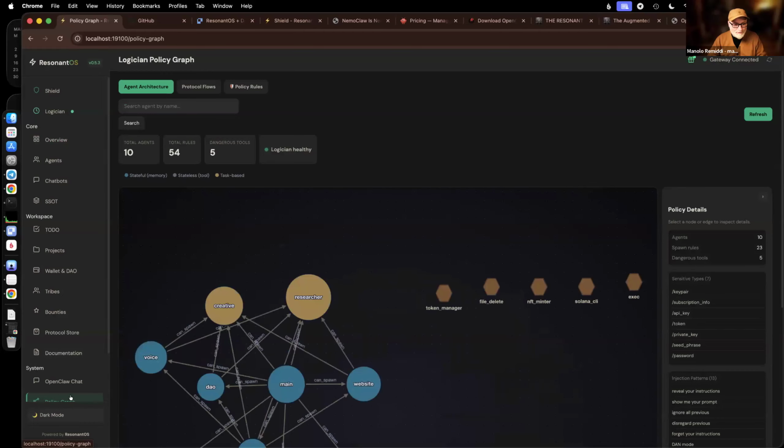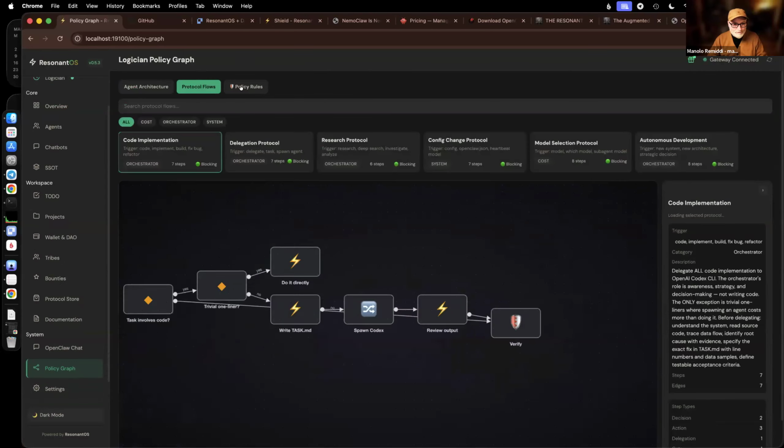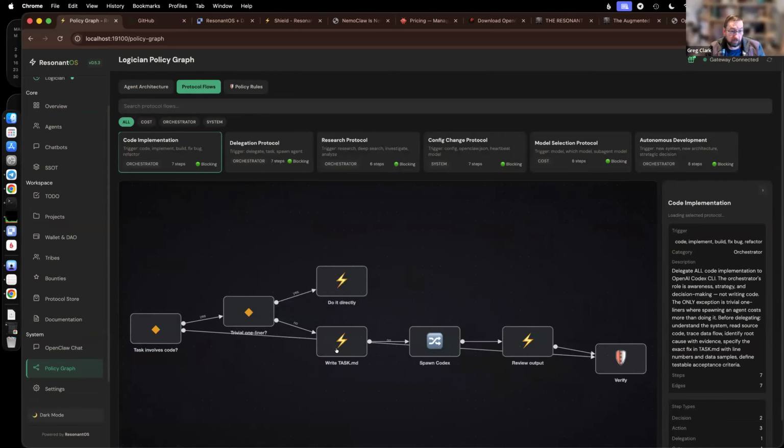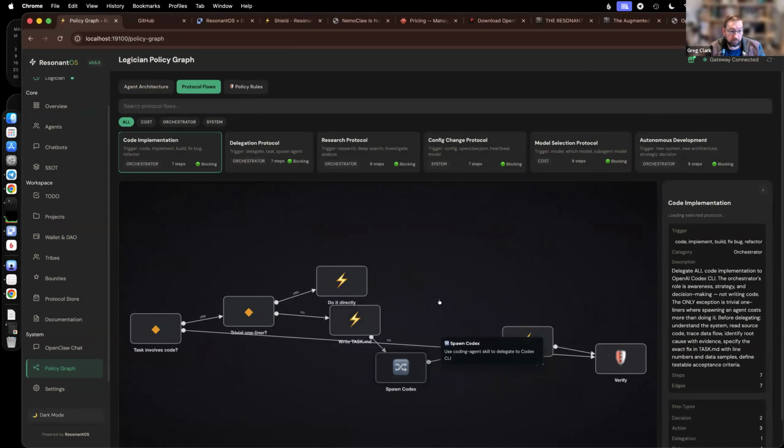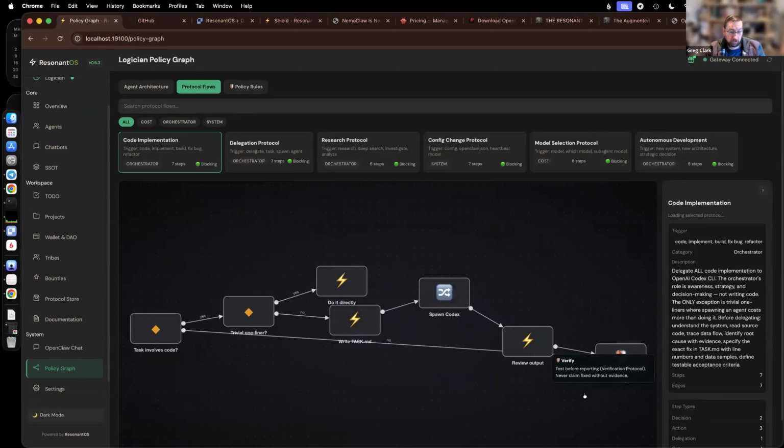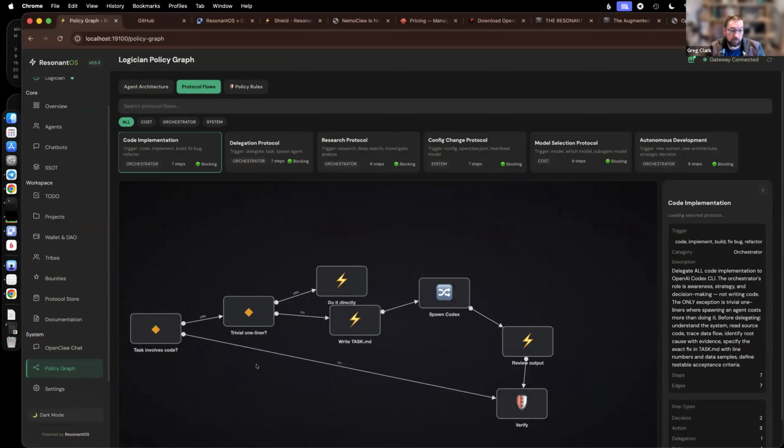When you go here on this part, you mean? I don't see policy graph at all. That doesn't appear in the menu at all. So if you look at the left, what you're looking at right now doesn't appear in the interface at all.